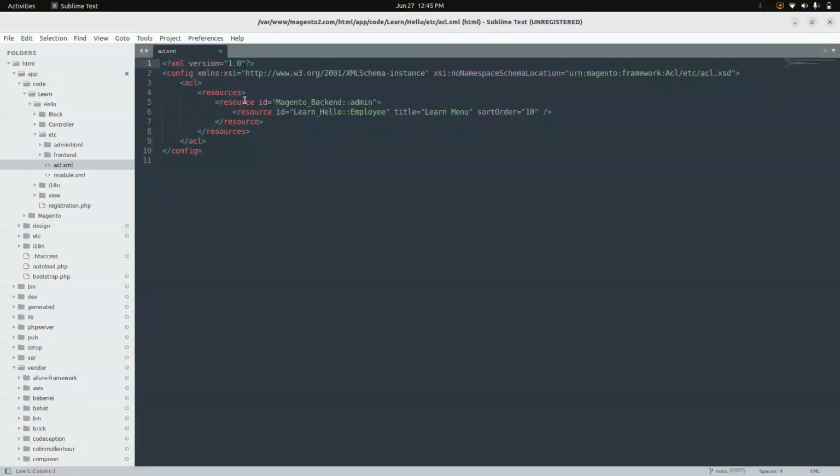The ACL resource collection is admin, so we can define the backend admin. And here is the resource. We can define the module name, the main directory and the module name, and then you can define whatever you want for the given access. Here I can define the employee, and the title name is learn menu.